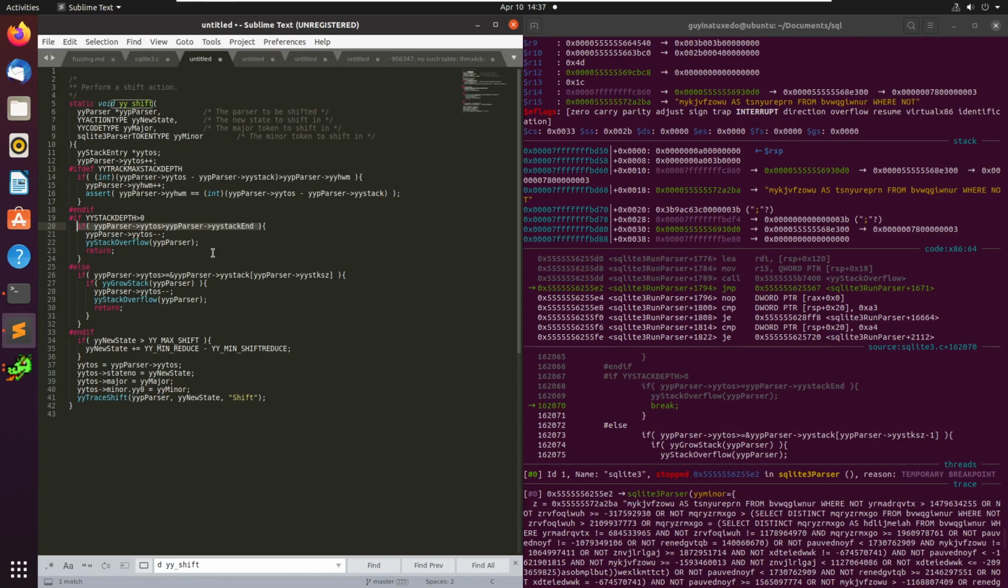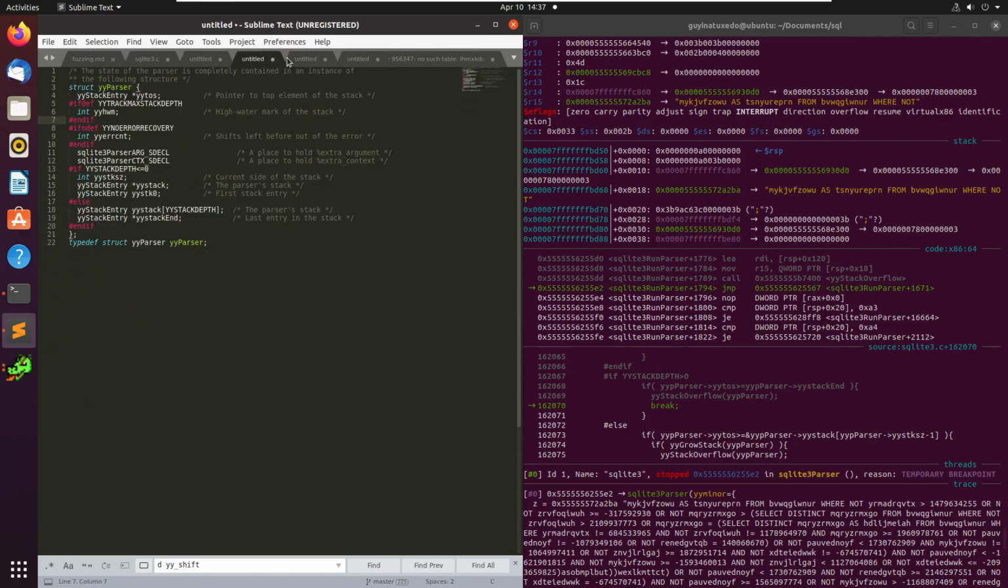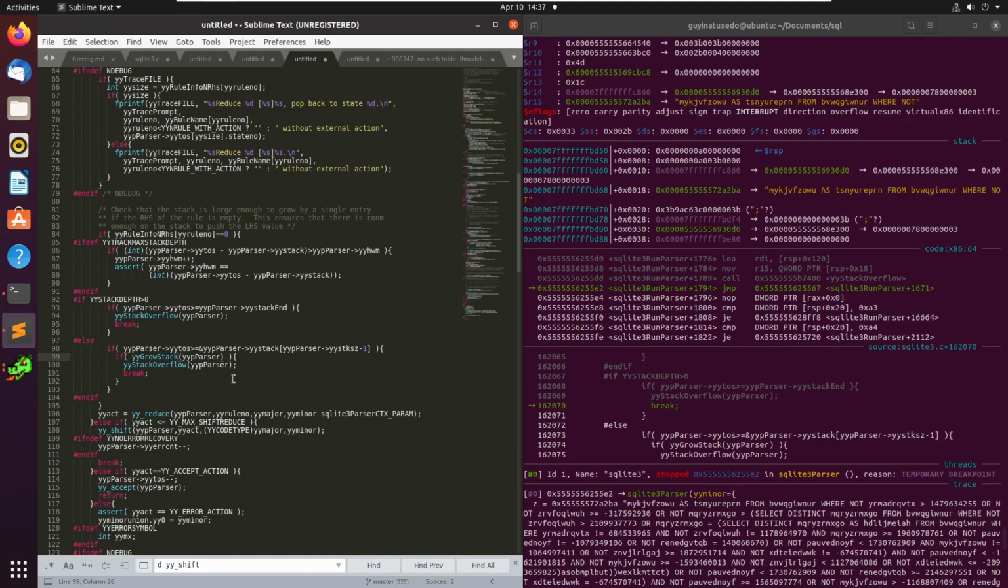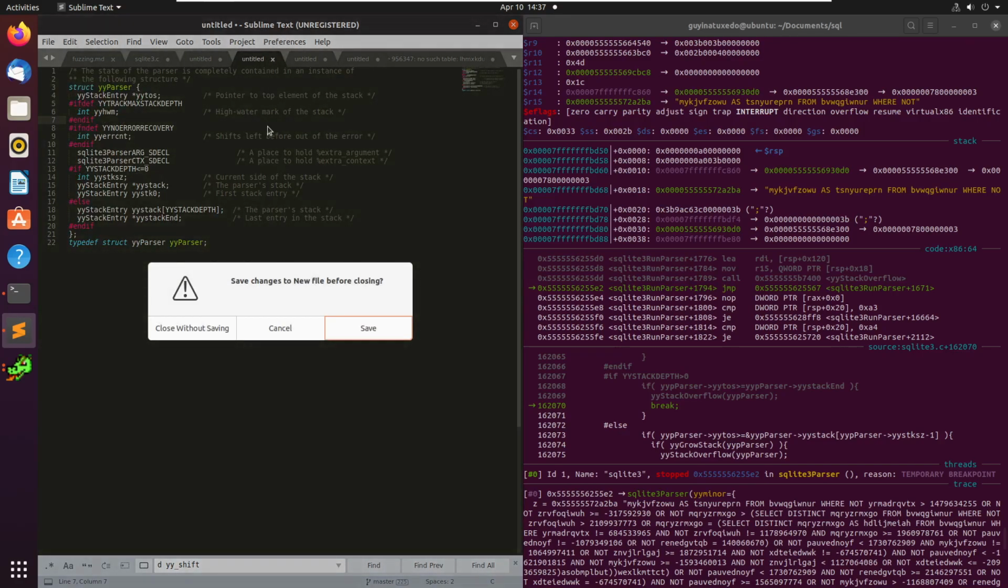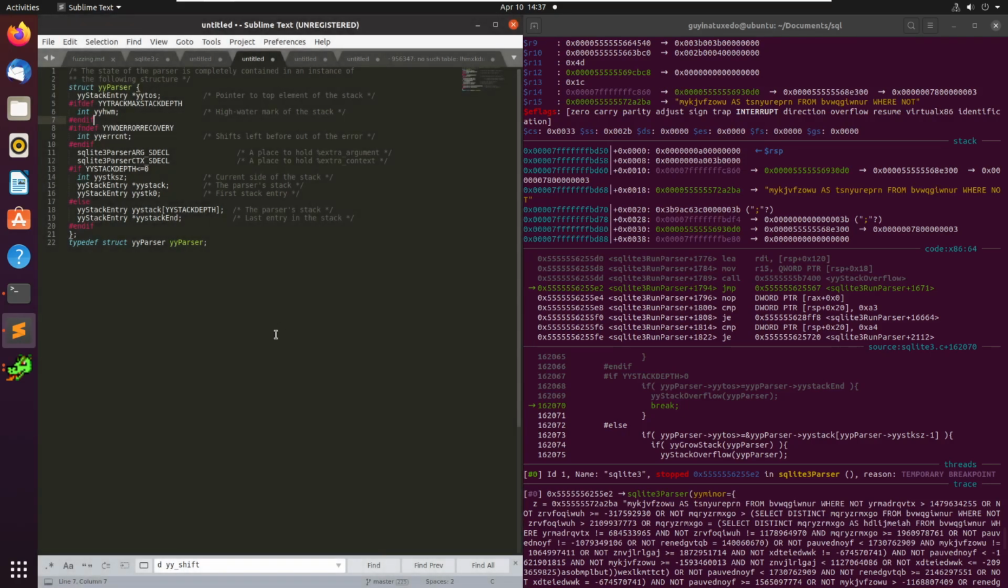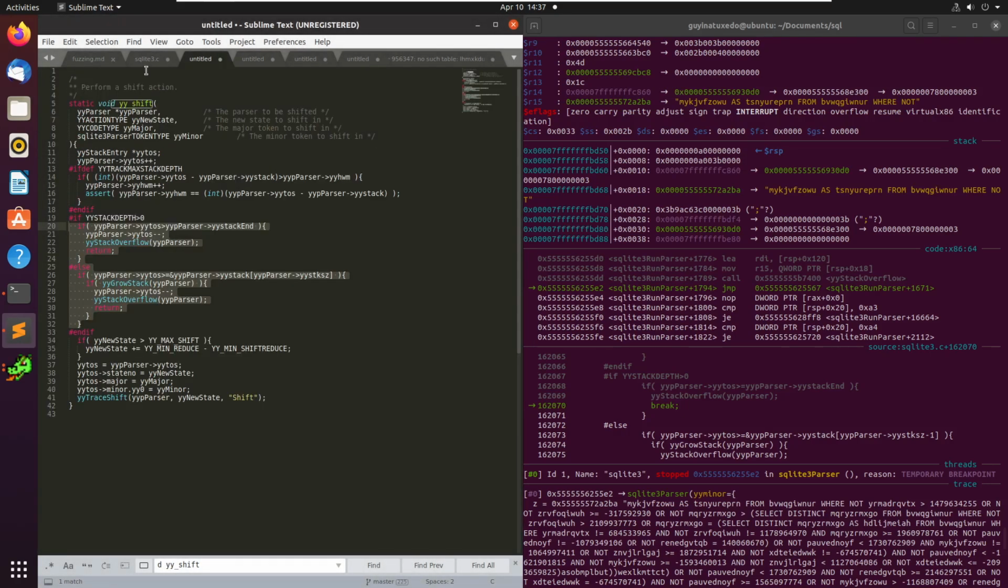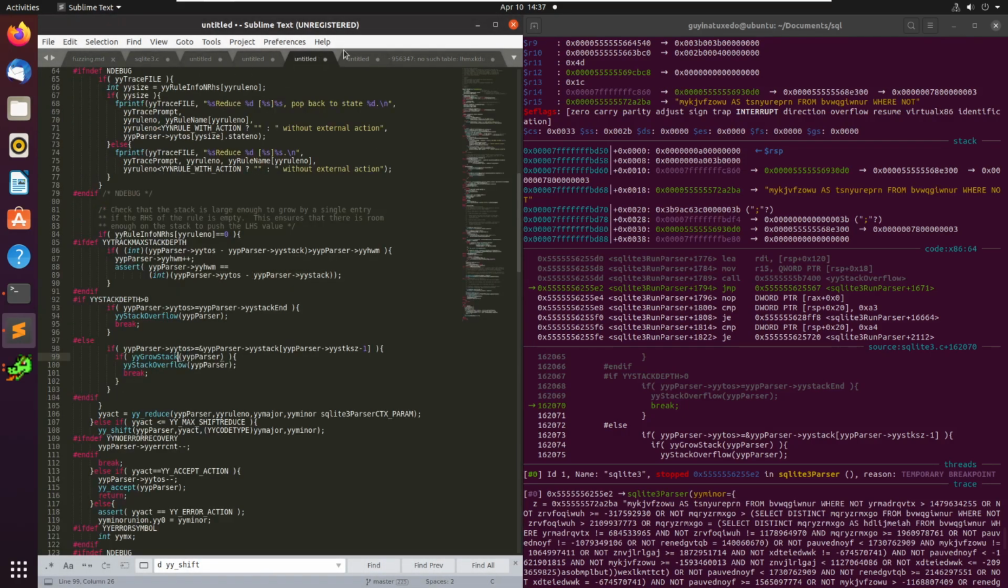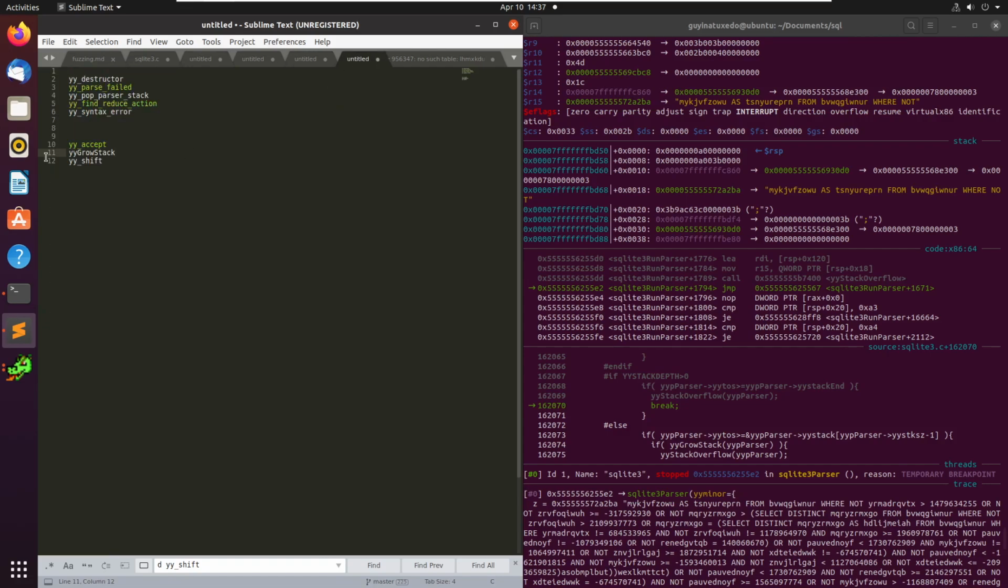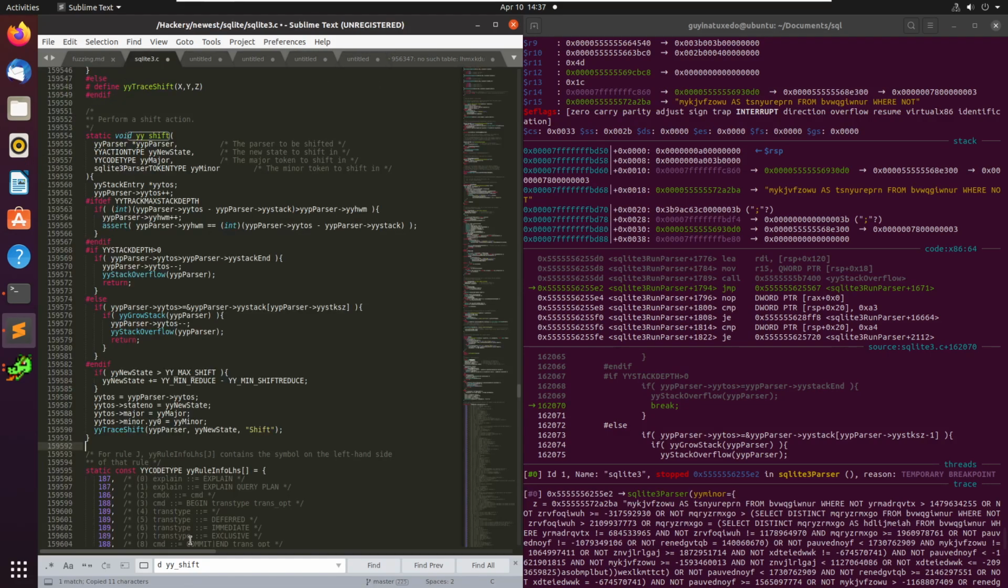Looking at this, it appears this function has code that looks pretty similar to what it did in the SQLite 3 function. Yeah, it's looking pretty similar. Cancel, don't want to close that out. So I'm not thinking it's this function, looking at that. Let's take a look at YY grow stack.